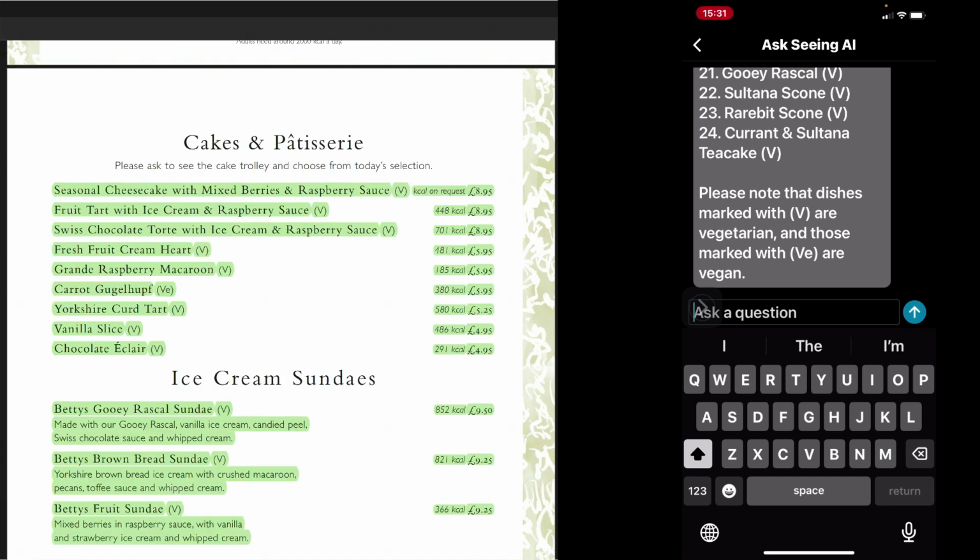8. Seasonal cheesecake with mixed berries and raspberry sauce (V). 9. Fruit tart with ice cream and raspberry sauce (V). 10. Swiss chocolate torte with ice cream and raspberry sauce (V). 11. Fresh fruit cream heart (V). 12. Grand raspberry macaroon (V). 13. Carrot gugelhupf (VG). 14. Yorkshire curd tart (V). 15. Vanilla slice (V). 16. Chocolate eclair (V).